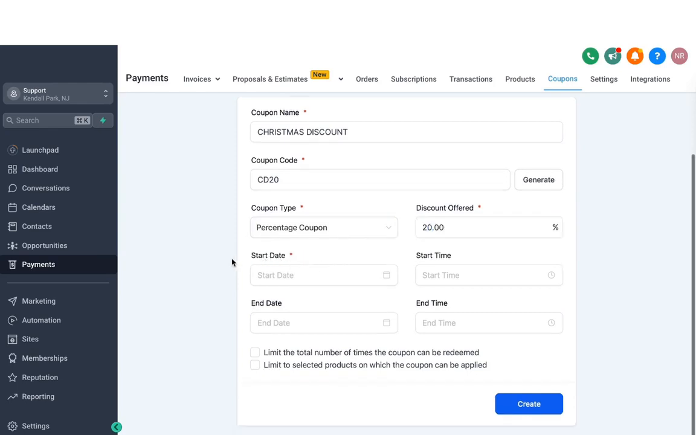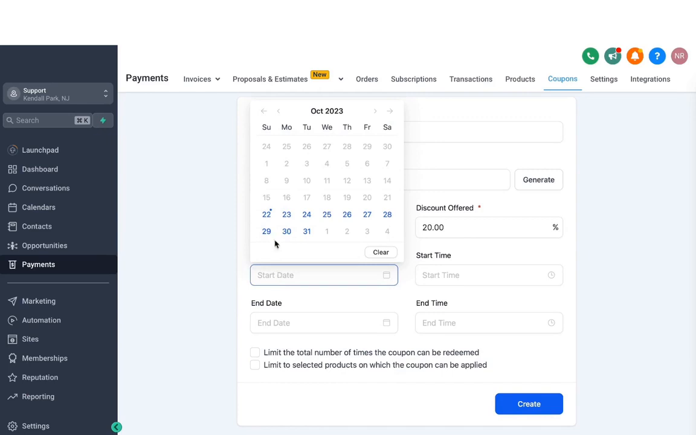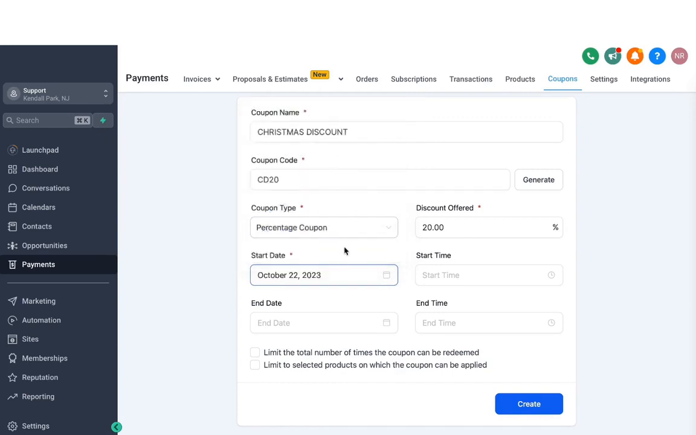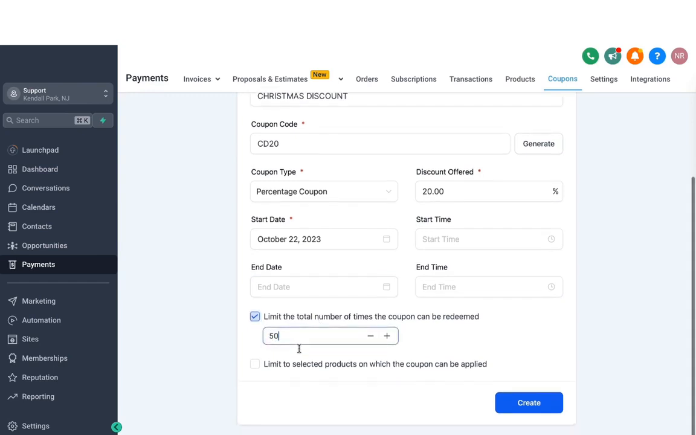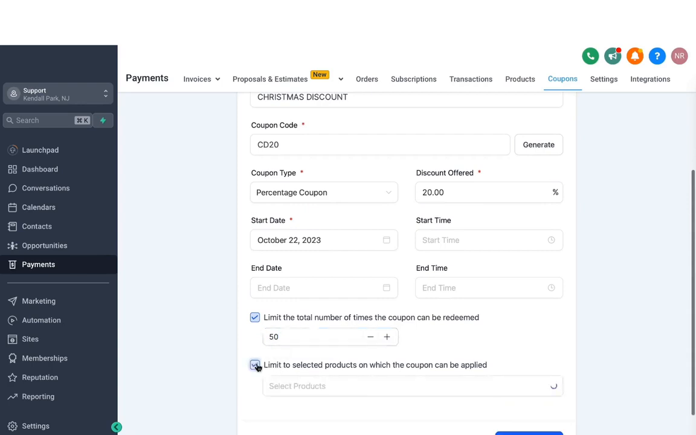Next, we have a required field here, which is the start date, on how soon you want people to use it. So I'm going to start it on this date. And then you can also choose a start time and end date as well, if you need to. Now, the last couple of options we have is if you want to limit the number of times this coupon can be used. Let's say you only want it to be used for the first 50 people, so that it can only be used 50 times.